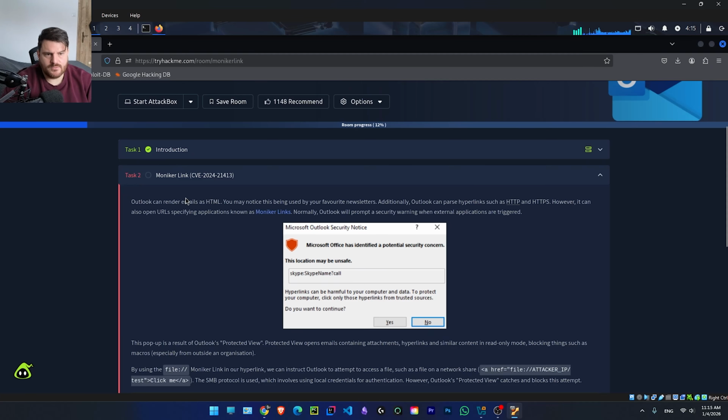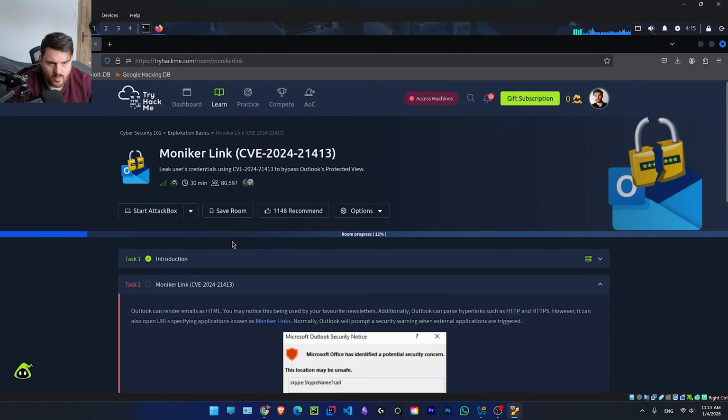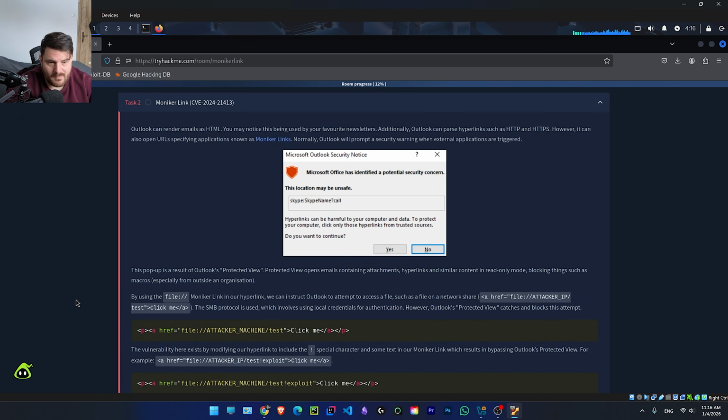Task number 2, Moniker link. CVE-2024-21413 is part of the same module name, which is part of the exploitation basics, which is part of the cybersecurity 101 path. Outlook can render emails as HTML.